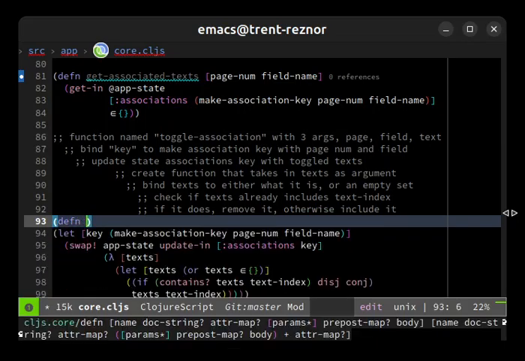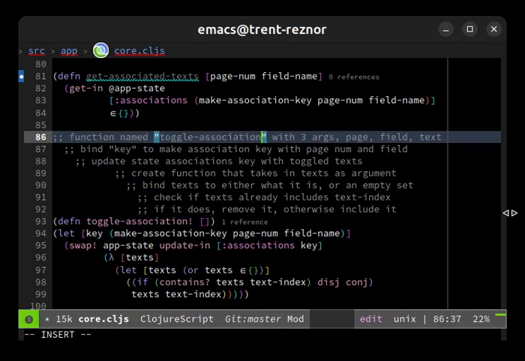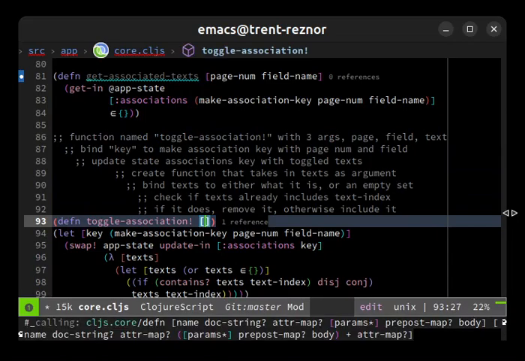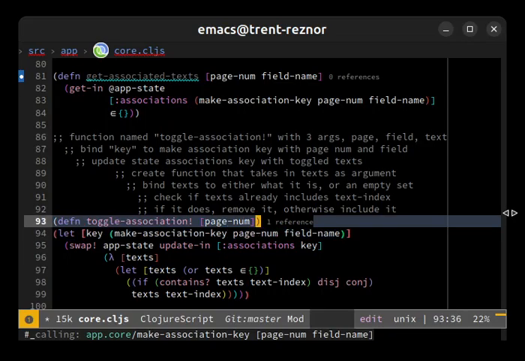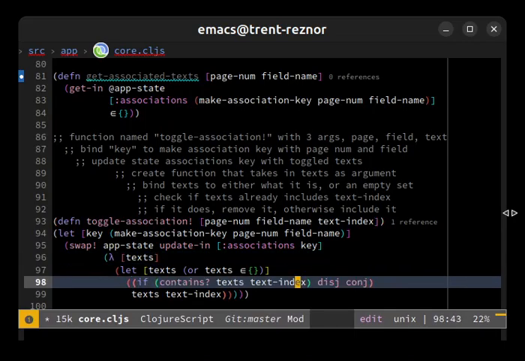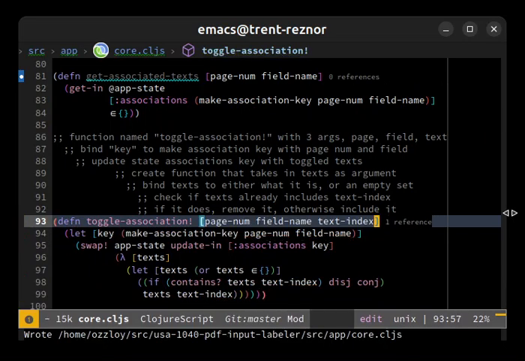Def a function named toggle association bang. I think it probably had a bang on it, but I didn't write that out before. And then we want page num from here, then field name, I know that from here, and finally text index because of this. Oh, and we need to re-include all of that stuff.